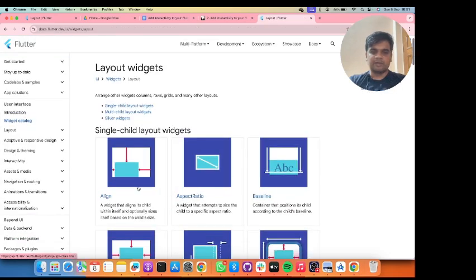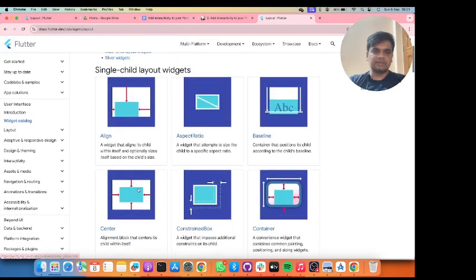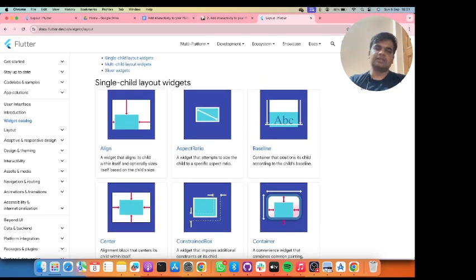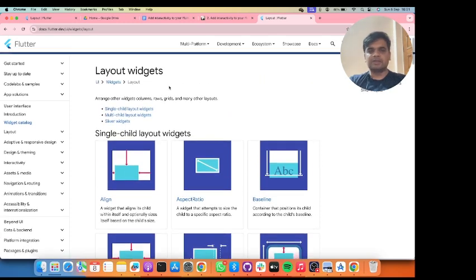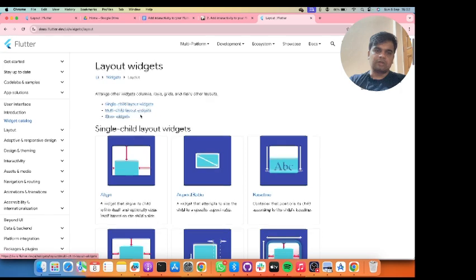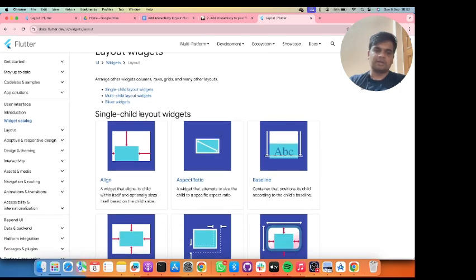For example, these are the single child layouts. So basically we have two types of layout in Flutter. The first one is called the single child layout, and the other one is called the multi-child layout. So row and column are both multi-child layouts. They are the most popular layouts used in designing the UI in Flutter. Although we have various other types of layout, and these are the single child layouts.